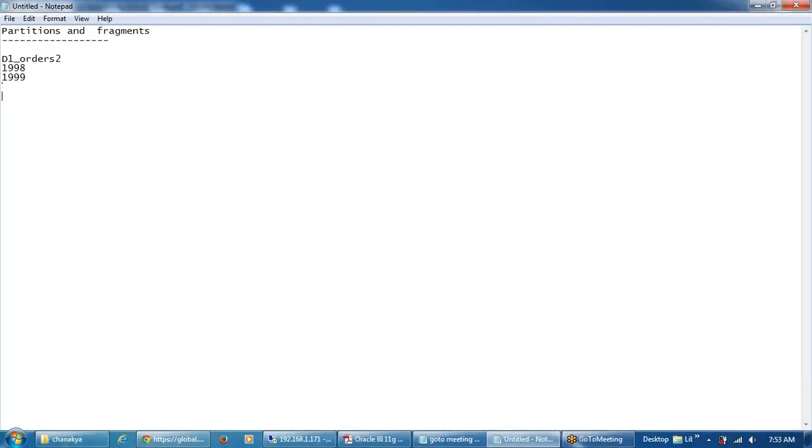Suppose 1998 data I am storing in something called D1 orders historical, like some historical data. For 2 years I am maintaining two different tables. This table is also there.